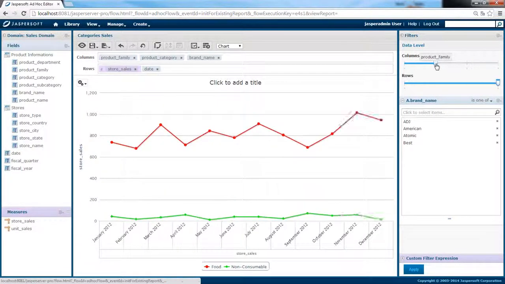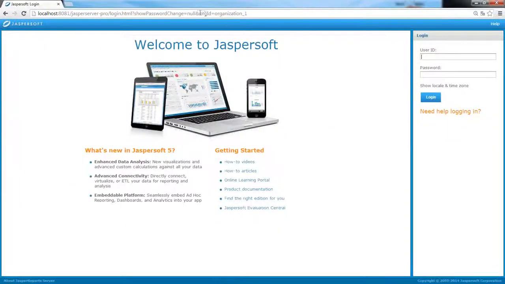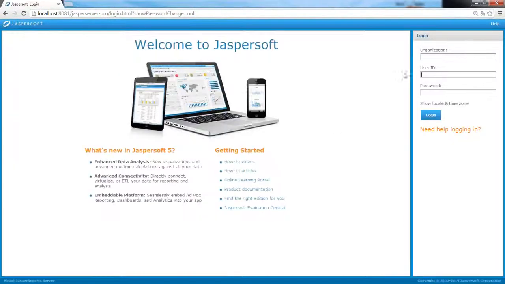So the good thing about domains is that because they contain the security inside of them, any object I create from the domain will inherit the security. I don't have to rewrite and reinvent the wheel anytime. Just to show how the security works, I'm going to log out from organization 1, and I will log in again to the organization called Bravo, for example.